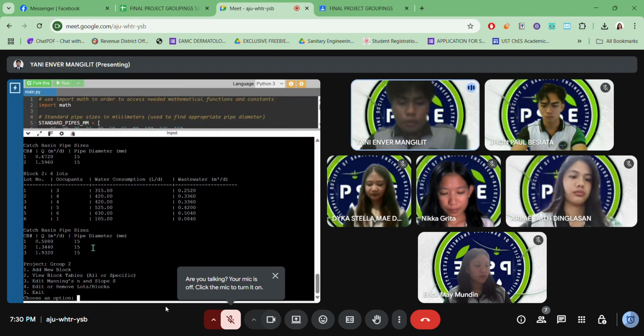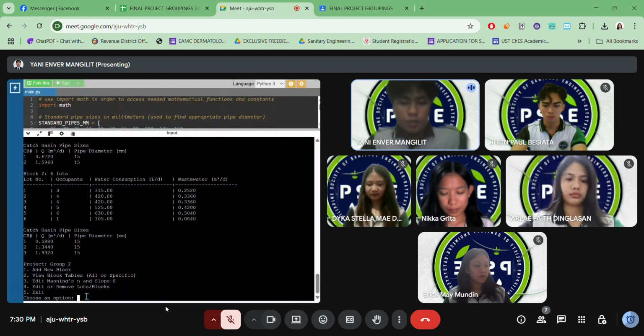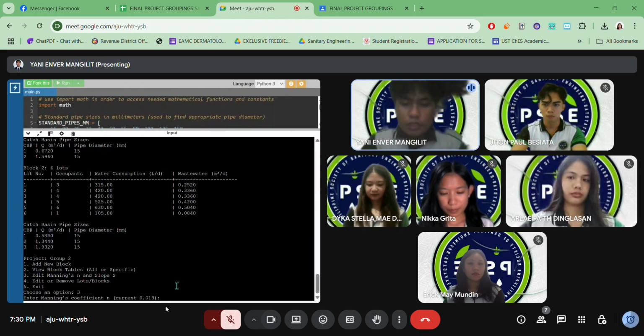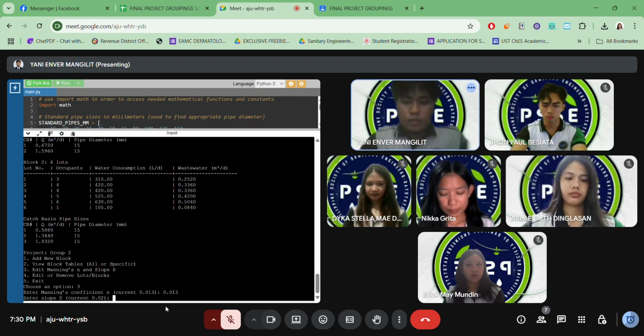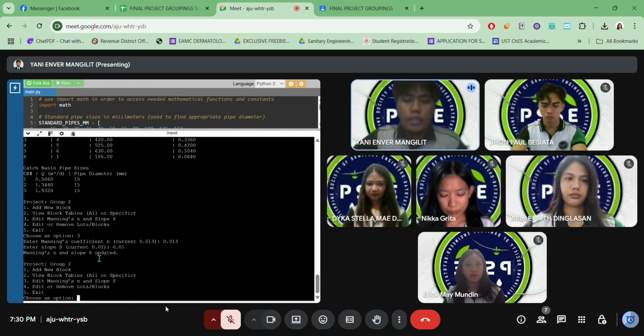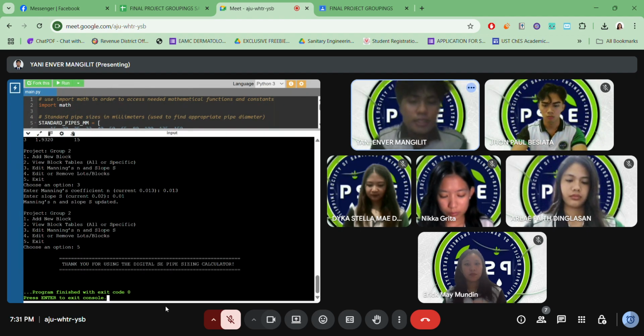Then if you want to change the Manning's N or slope S, you just press option 3. Then it will ask you which you want to change. Say 0.13. Then the slope will be 0.1. Then it will change the values of the slope and the Manning's coefficient. Then if you want to exit the program, just press option 5 and the program will end. That will be all.